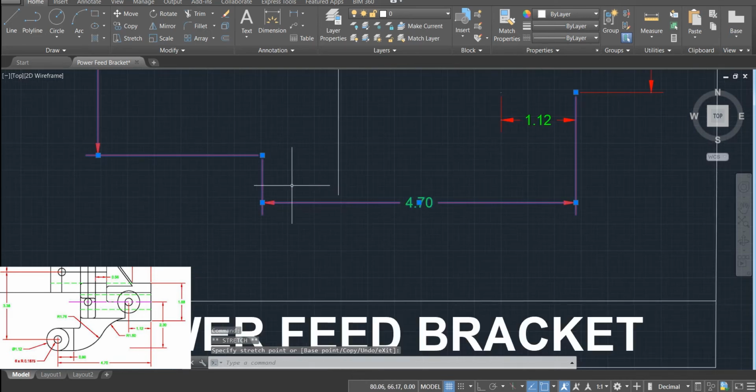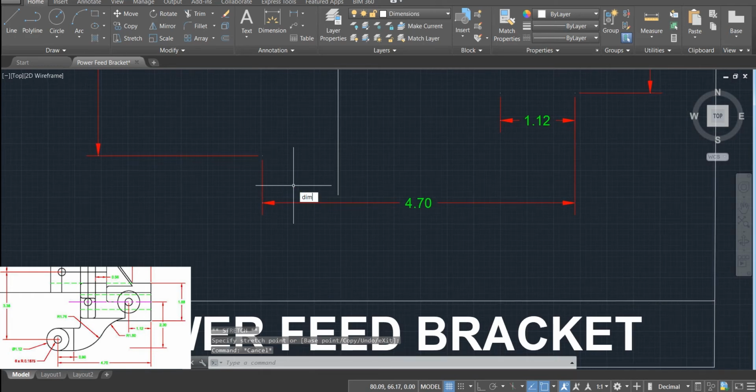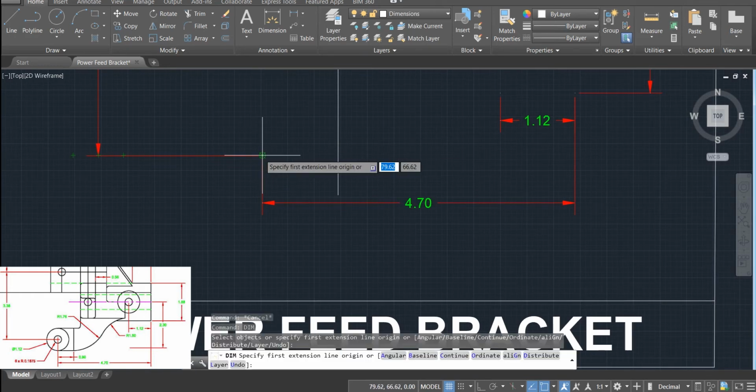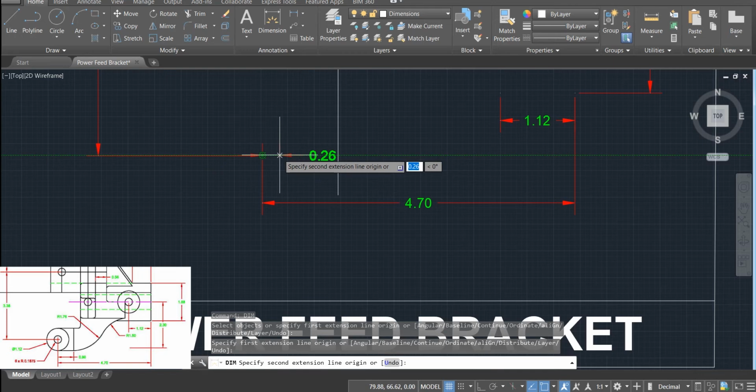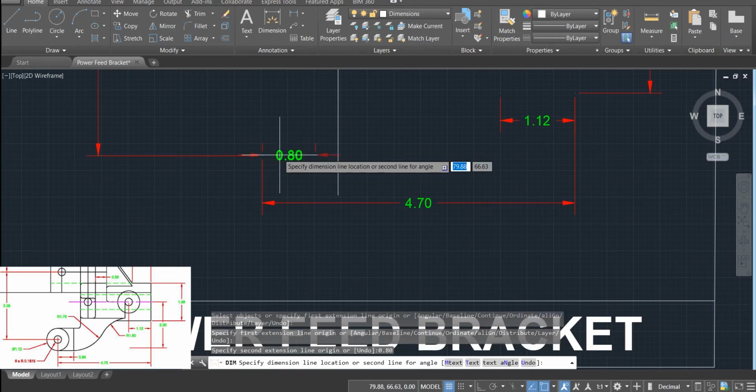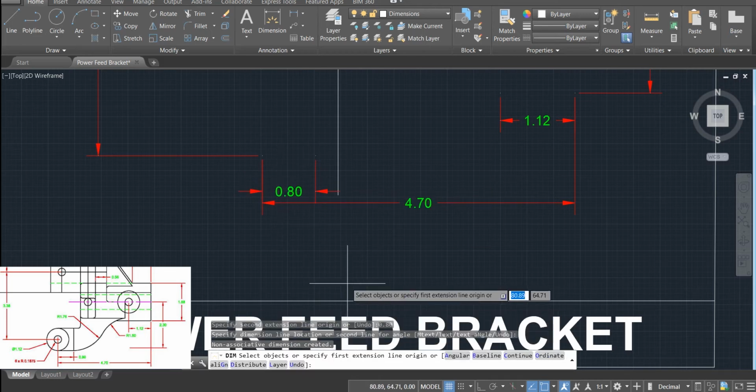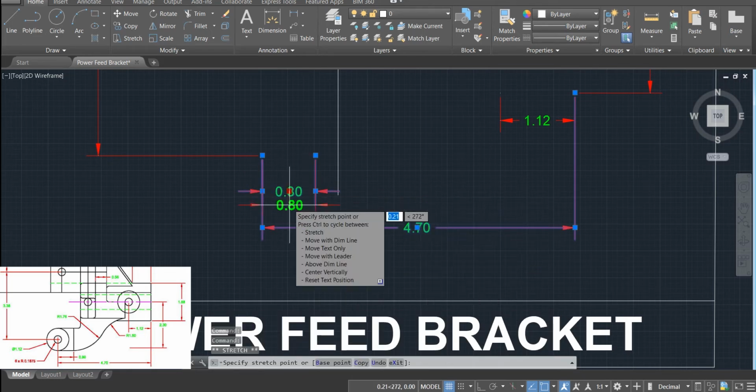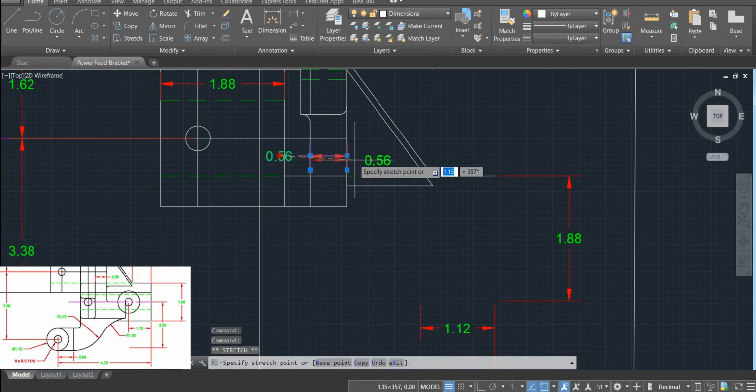Now that it's aligned, type Command DIM again and select the endpoint of these dimensions, drag it to the right and type 0.80 for its length. And make some adjustment to the position of the dimension like in the figure.